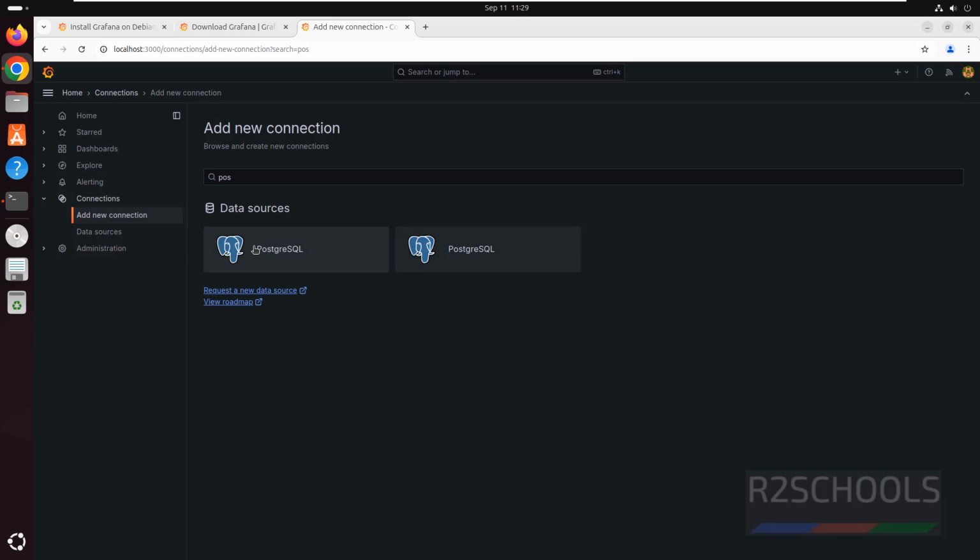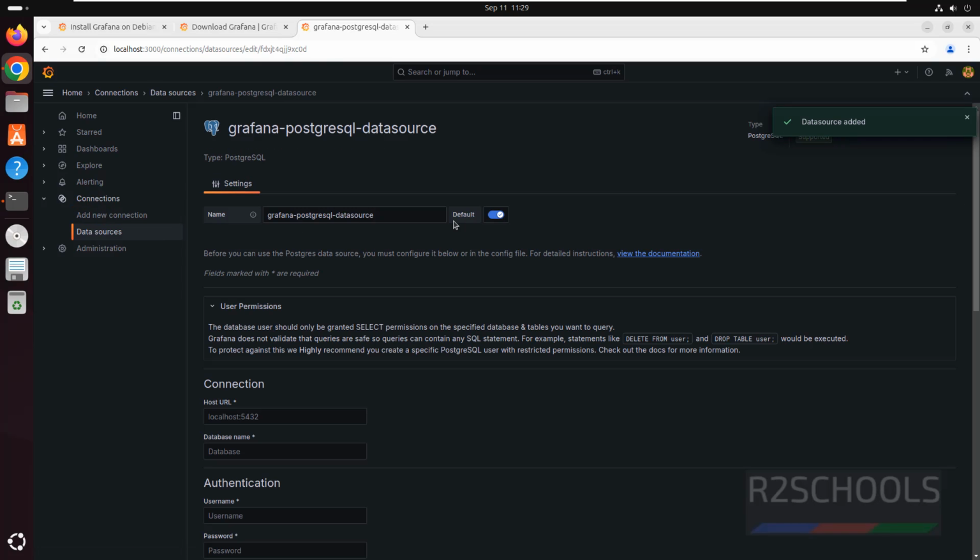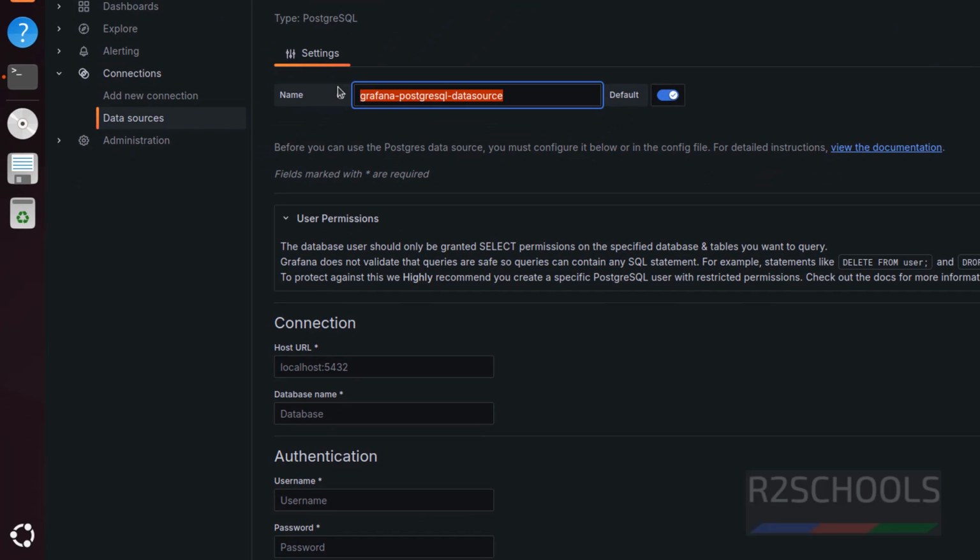Click on PostgreSQL. If you want to install PostgreSQL on Ubuntu 24.04, then go to the link provided in the video description and install it. Click on it. Click on add new data source. See, this is the name. You can change also. I am not going to change.